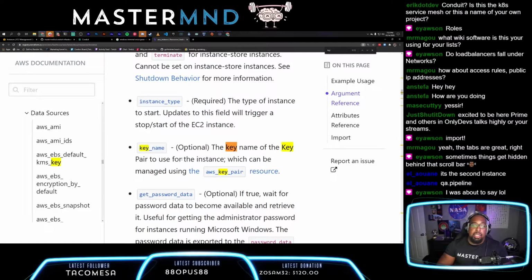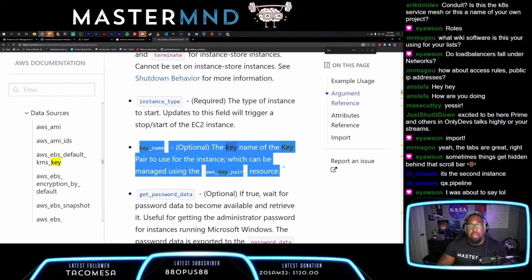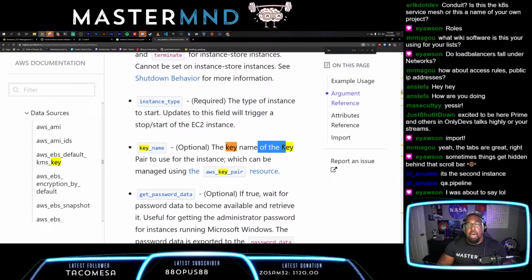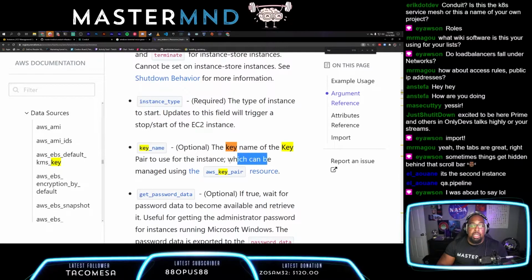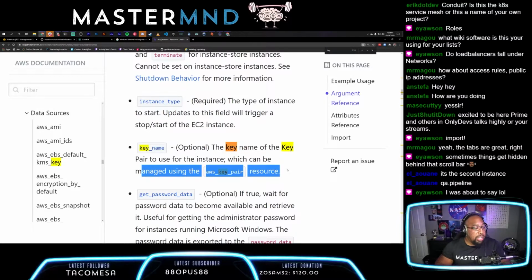And you keep hitting next, and look at this key name, optional. This is the key name of the key pair to use for the instance. So you can manage it using the key pair resource. If you need to create new key pairs, you can do this through the key pair resource, but we already have keys. We have a number of keys that we've created before, and so we'll just use one of those.